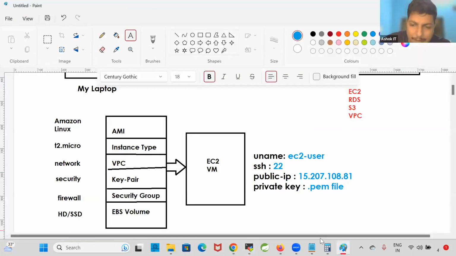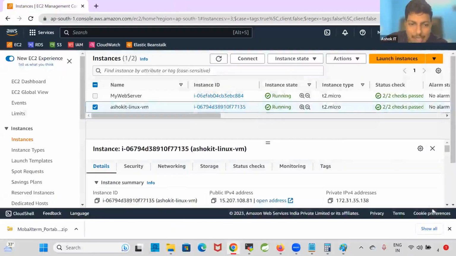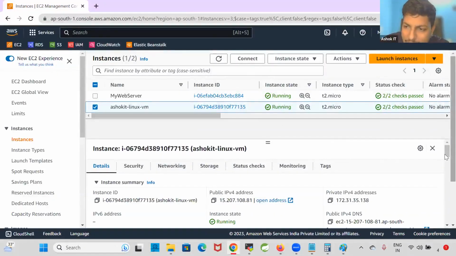The Linux machine is created. Now I want to establish a connection between my Windows machine and the Linux machine. To do that, I have downloaded one software called MobaXterm. MobaXterm is used to establish a connection between Windows and Linux. Some people will use MobaXterm, some people will use PuTTY. We can use anything. I'm going with MobaXterm.